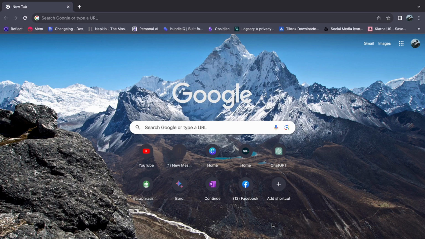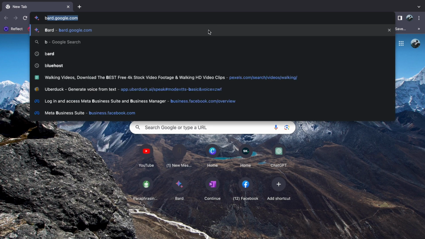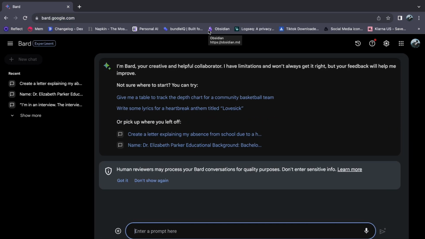How to use Google Bard to create jokes. So let's get started. To begin, open your browser and type bard.google.com. If you haven't logged in yet, I suggest doing so before proceeding.